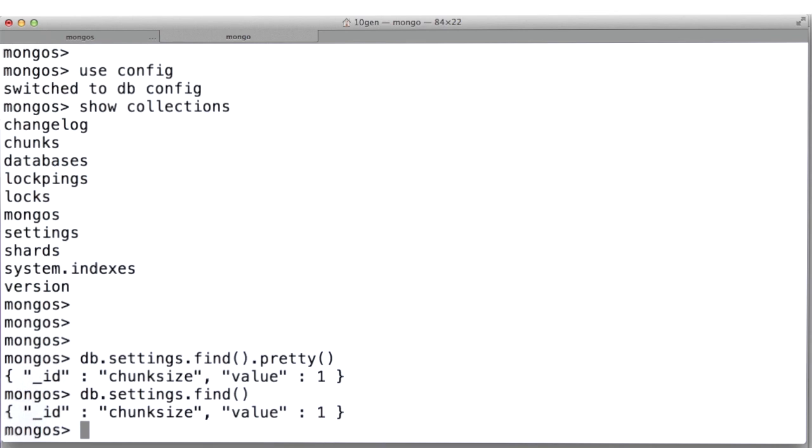Not much going on inside the settings collection here. Just the one setting that we've passed in so far, and that is chunk size, which has a value of 1. So that's a 1 meg chunk size, and as I said, normally that would be 64, but of course if it's set to the default values, it may not actually be populated in here.